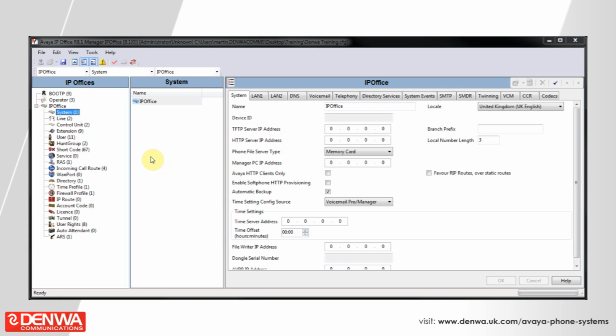A really great feature of the IP Office system is its ability to link to another IP Office system, and they both act as one. This is a feature that used to be called small community networking, but is now called simply voice networking. And it's really simple to set up.